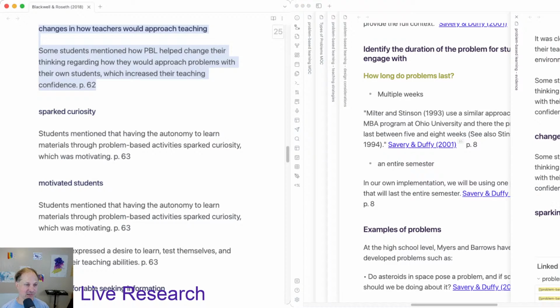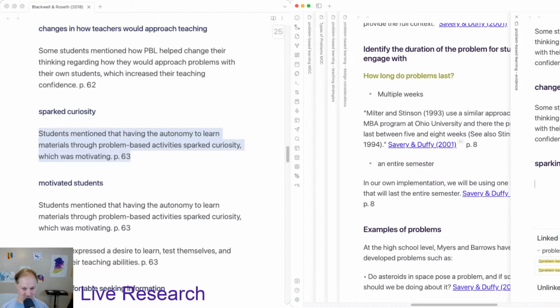I could have just copied and pasted it, but whatever. So here we go. We have this in here. I'm going to move this. And again, this note is all about sort of the impact.